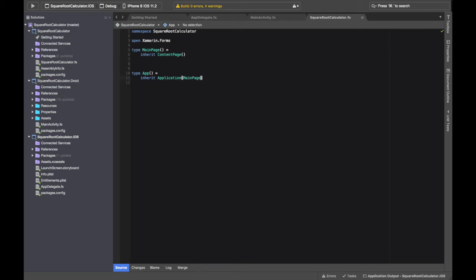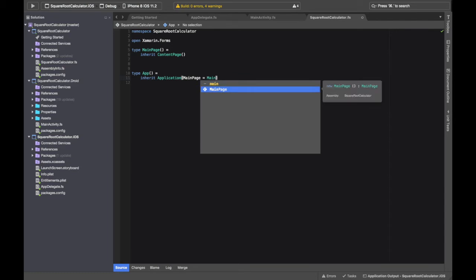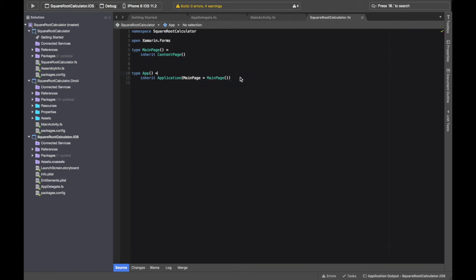Let's use that now and fill out main page, and we can also create an instance of main page. So what I've done here is main page is a property of our application, and we've just created a new instance of our main page and then assigned that to that. We don't need to use the new keyword in F-sharp, it's redundant for most things. There are very few exceptions though.